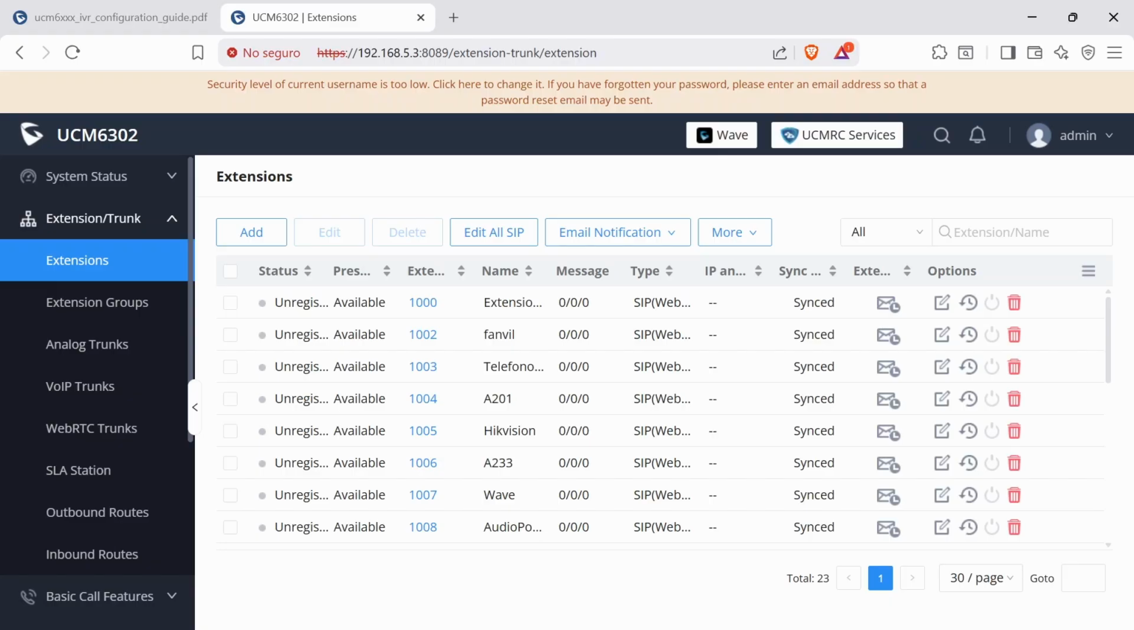Today we are going to see how to configure an IVR or automatic answering machine on Grandstream IP PBX.